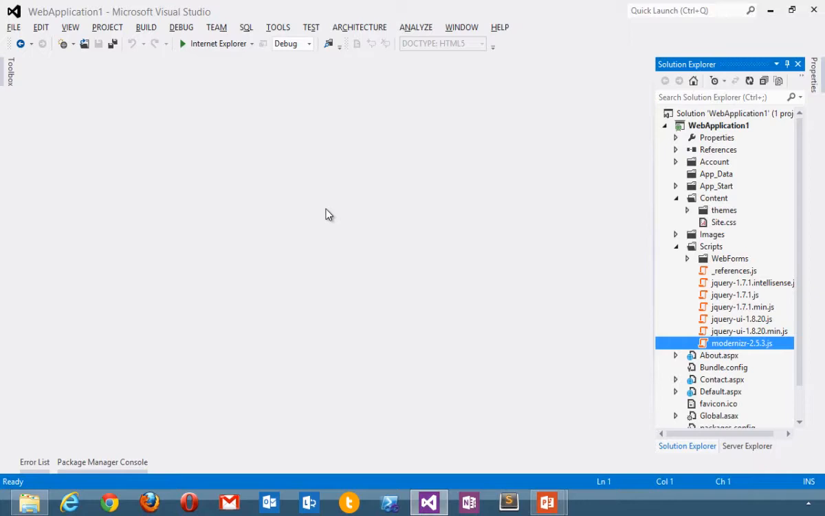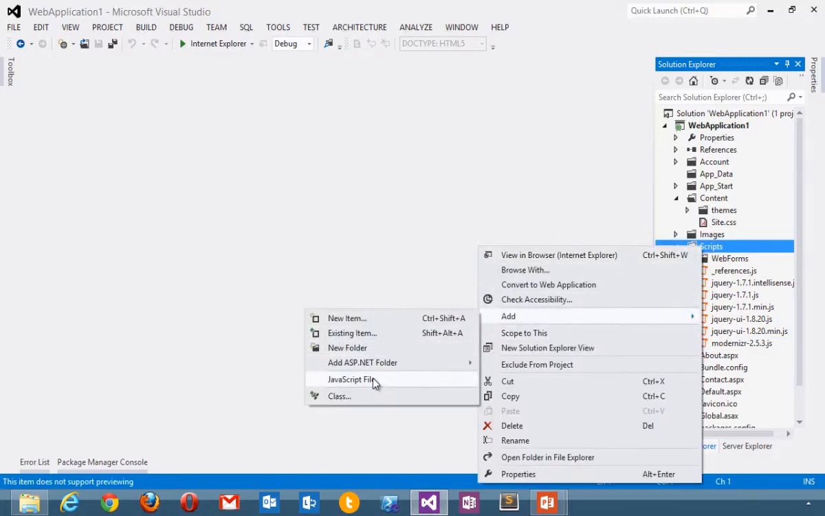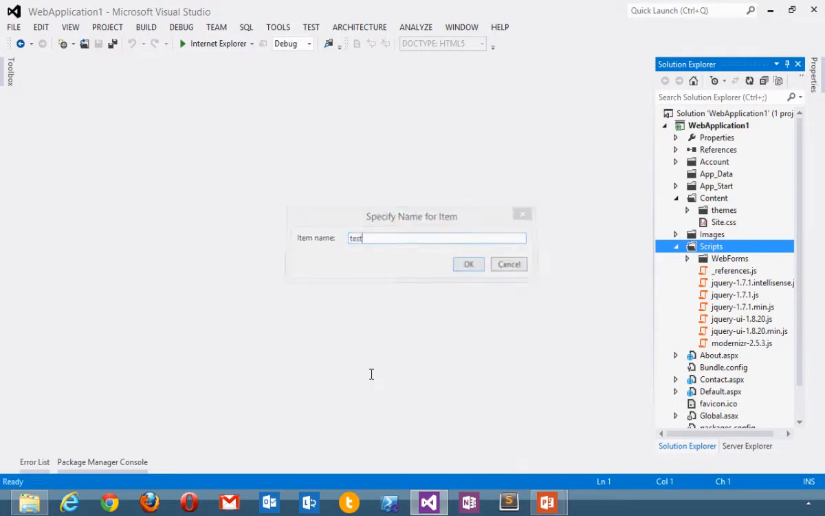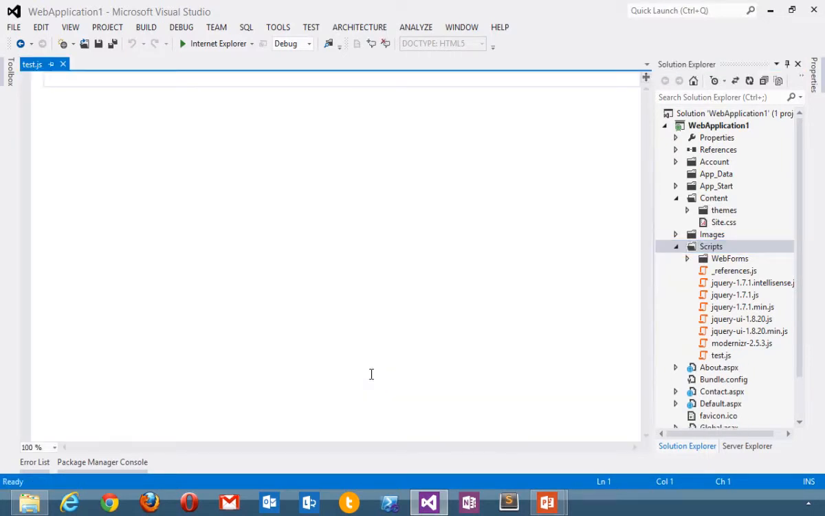Well, we've gone through the entire application to make sure that everyone is a first-class language. So JavaScript, CSS, HTML, Visual Basic, C#, they all have the same great experience. I'm going to go and create a brand new JavaScript file. I just called it test.js.